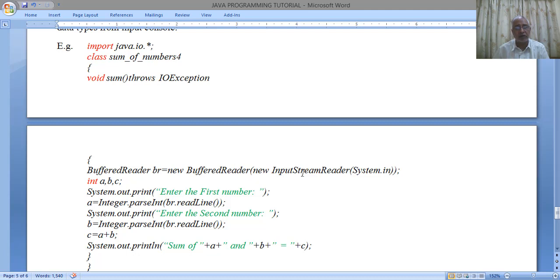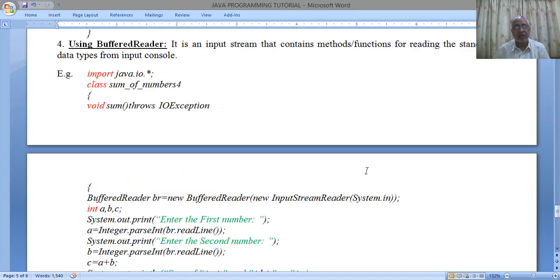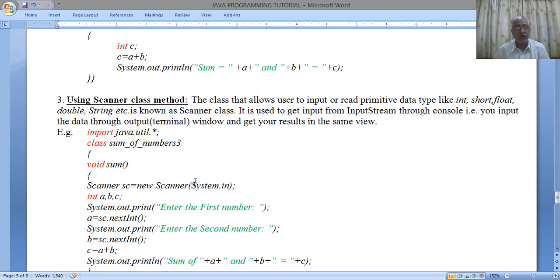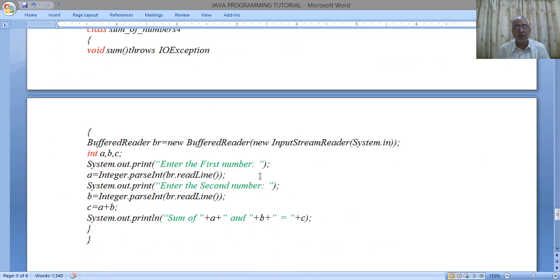BufferedReader and new InputStreamReader, this is the class in the input stream classes which does the streaming and storing from the keyboard, and System.in is in the same category. Same here also, you have System.in, there also you have System.in. So there is no difference in that. Only this is a little bit different. BufferedReader br is equal to new BufferedReader, and in that new InputStreamReader(System.in). So this is the only difference. Otherwise the things remain the same.